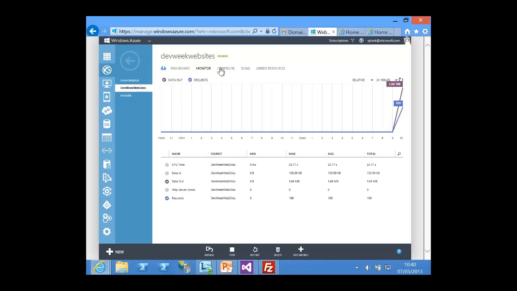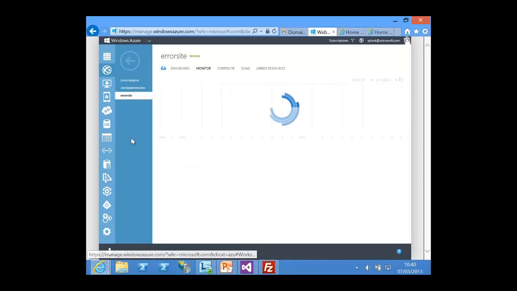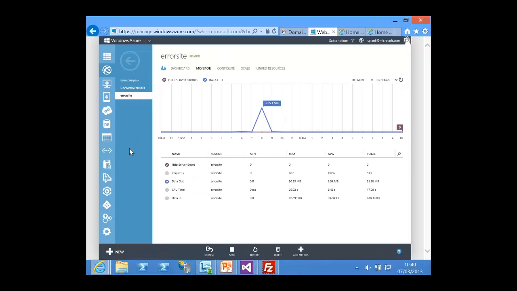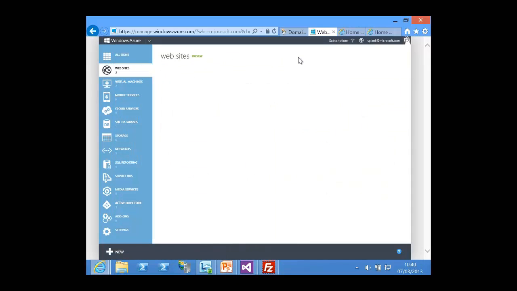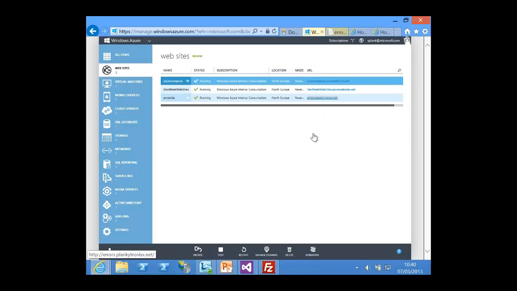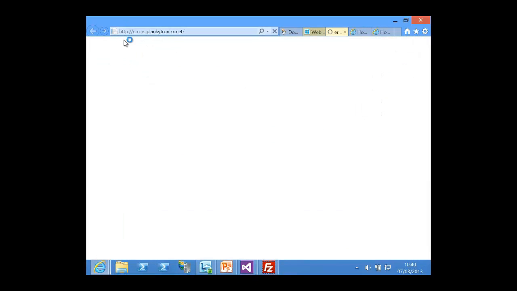Now, the next thing I just want to show is I've already got a website deployed. This one here, it's called Error Site. Do you think there might be an error on that site? So if I actually go to that site, notice it's going to errors.plankytronics.net. That's got a more interesting name than its true name, errorsite.azurewebsites.net, but I've mapped another domain name onto it, and I'll come onto that in a few more moments.